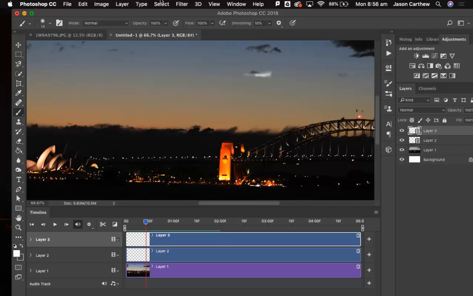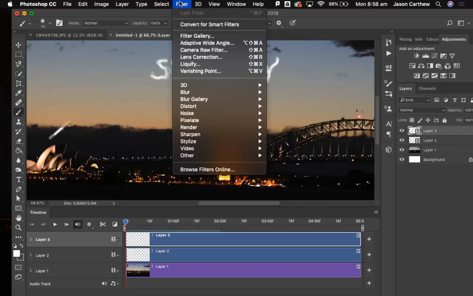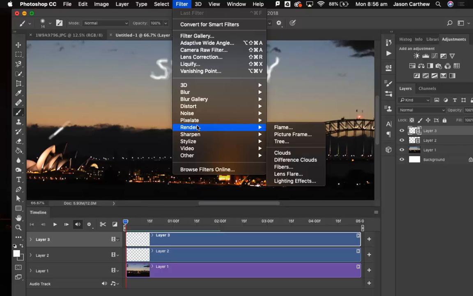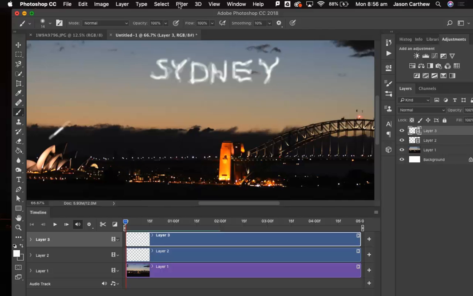You can also add all of these filters that we have here. So if I've got Sydney there, you've got all these blur filters. You could play with some of these to really push it up a bit in terms of how it looks and its appearance.